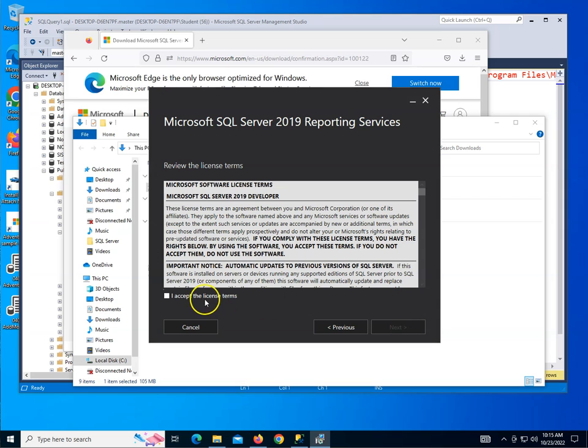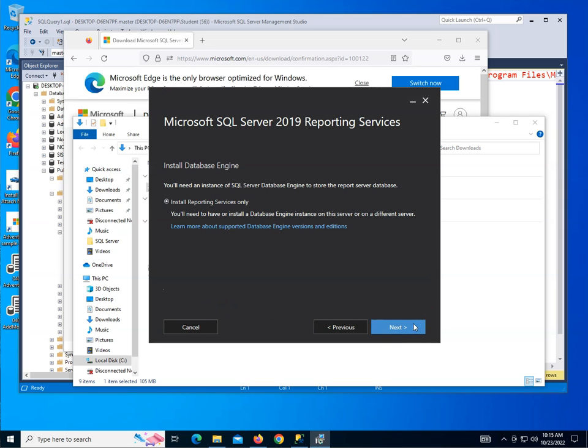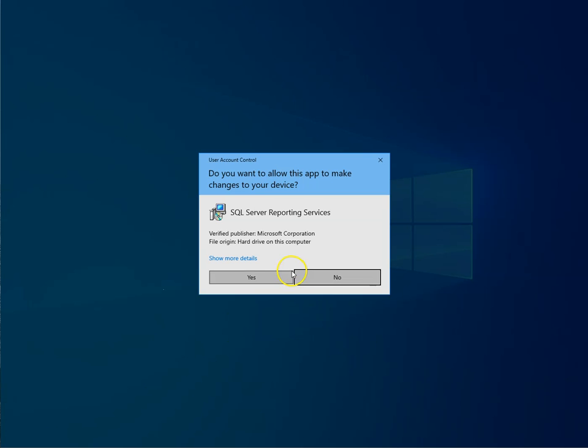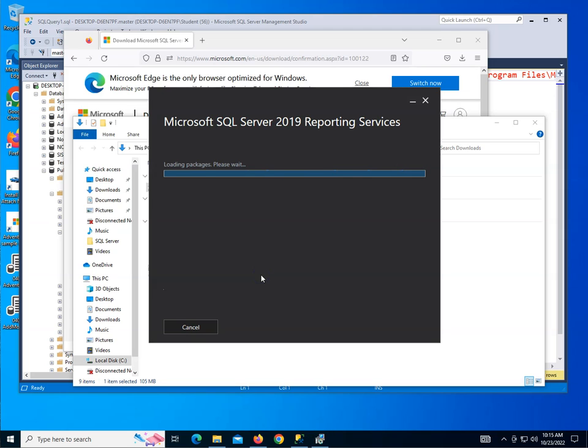Let's go ahead and click Next, accept the license terms, click Next, and then Next. Install, and we'll wait for it to finish installing. Let's say yes here. And then the installation should get started. It is not a very long installation. It should finish fairly quickly.